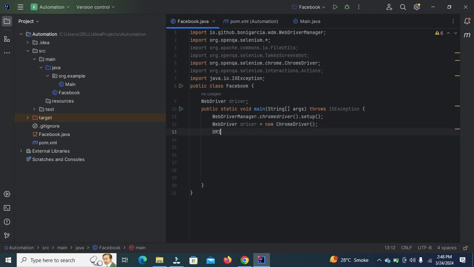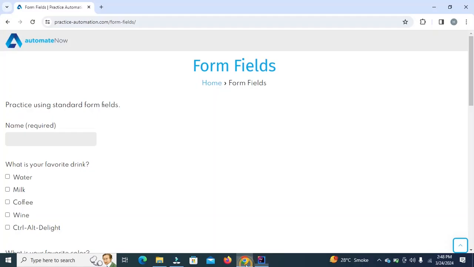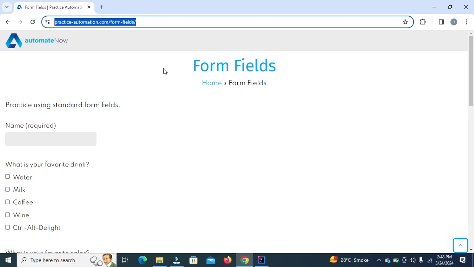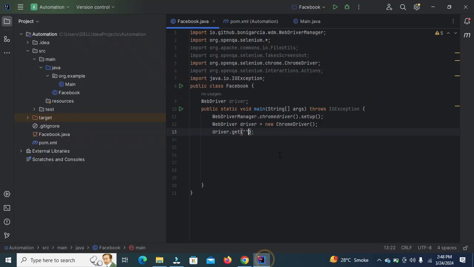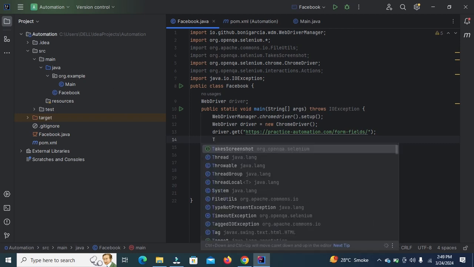First we will go to the URL driver.get(String). We want to take the screenshot of this page. Here enter the URL. Now we need to add the take screenshot.